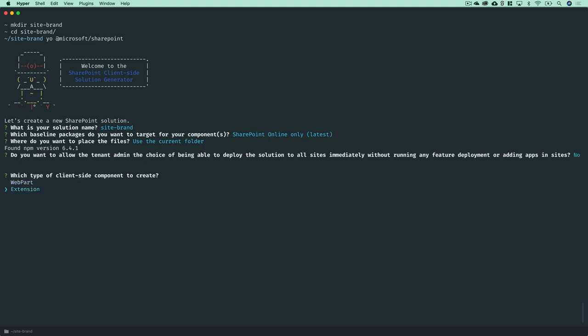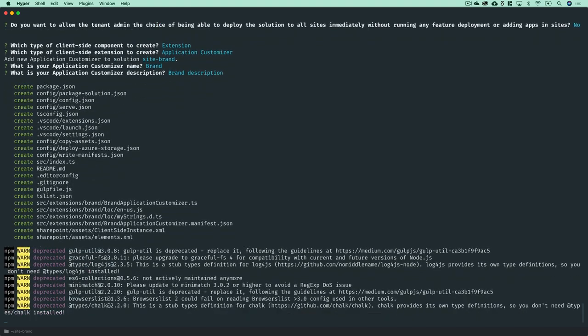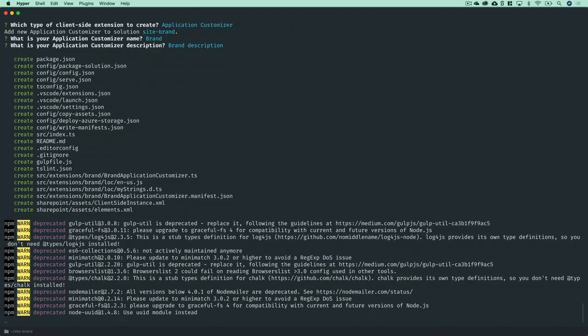And here, instead of web part, we're going to choose extension. As you can see here, we have application customizer, field customizer, and list view command set. The one that we're going to start with is the application customizer. It's probably the simplest one to get started with. We're going to give this application customizer a name, so we'll just call this brand. We'll accept the default description, and it's going to go ahead and do its npm install, which is going to take just a moment.